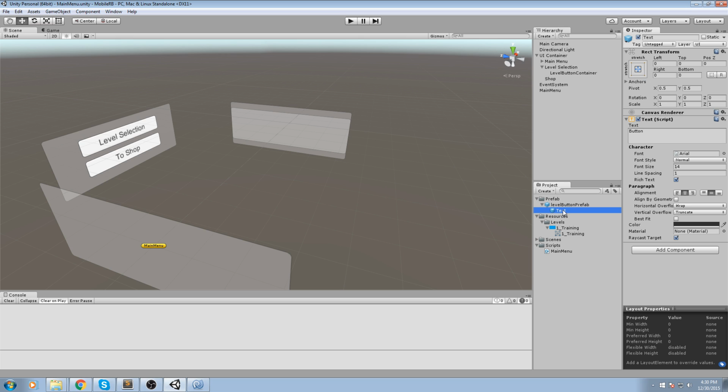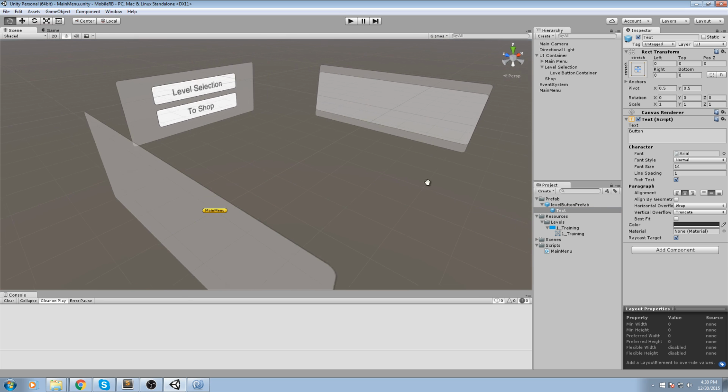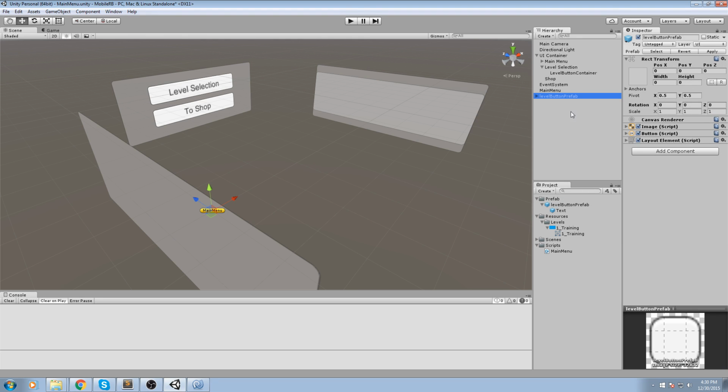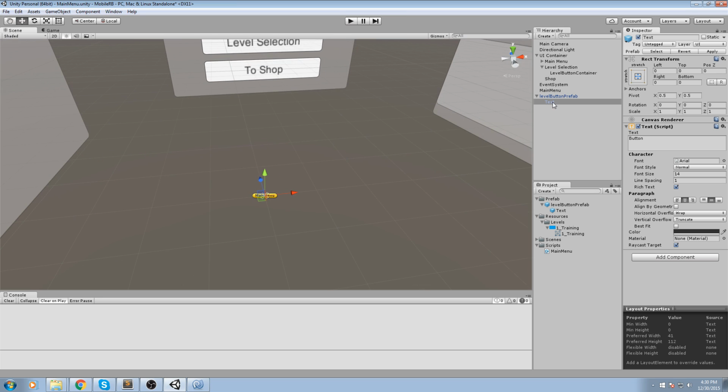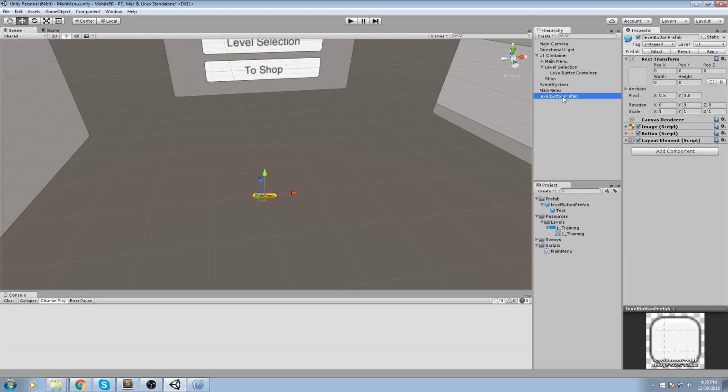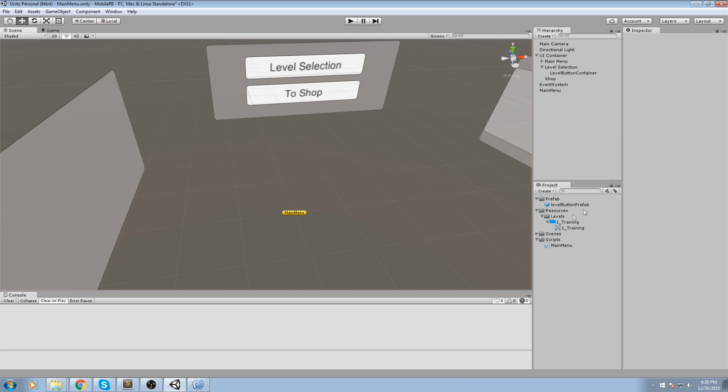And you are not allowed to do it from inside the project folder. So we are going to put one in the scene anywhere over here. Now we're going to remove the text component. So press delete, continue, and then select your level button prefab again and hit apply. Now it should be clean.